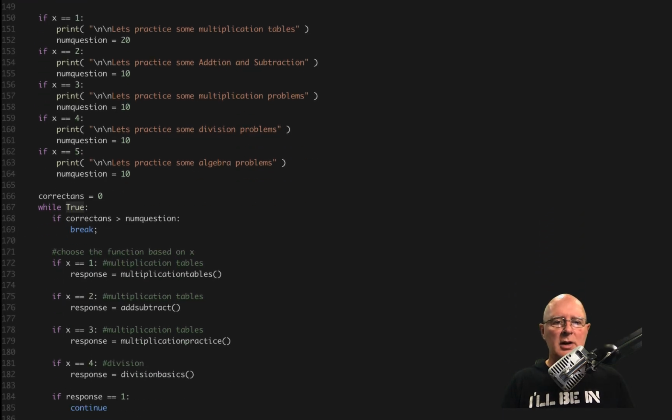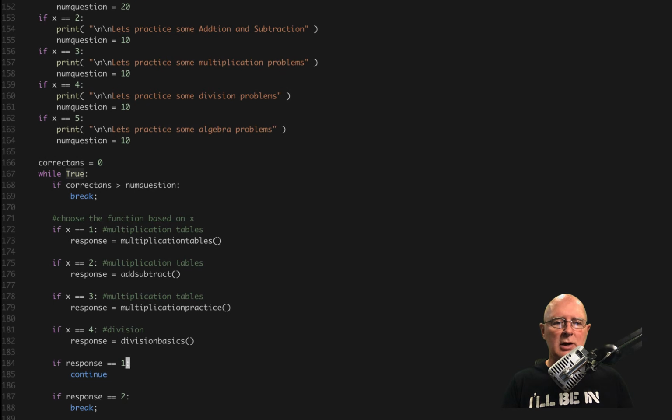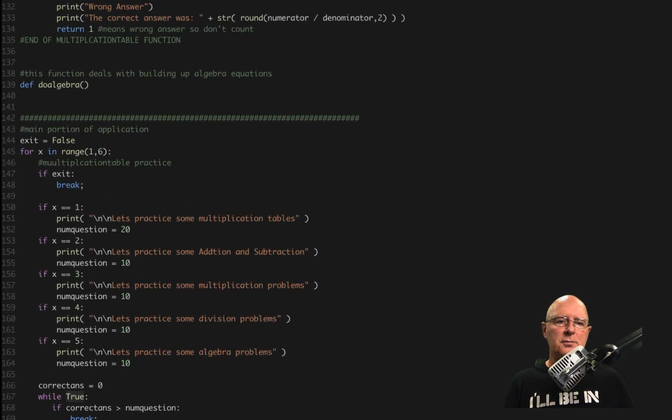And then we need to come down here to our single while loop now, and grab one of these, and we'll paste it right here, and we'll change this to I is 5, and then we'll change this to do algebra. So that gets our function called. And so now what we need to do is actually write our function.